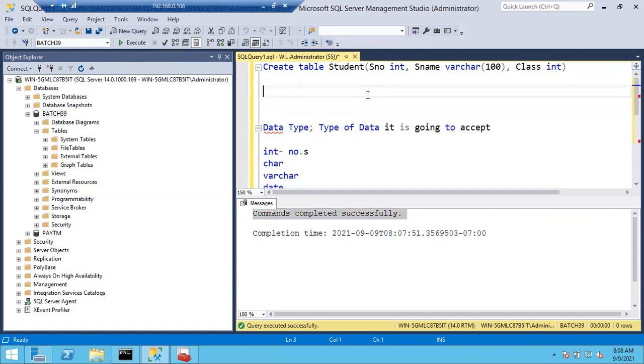So now the command completed successfully. Say, for example, if I make a mistake here and write the query like this, you can see an error under every word. If you keep your cursor here, it shows incorrect syntax near table. If you can see a red line under any word, that means it is an error.